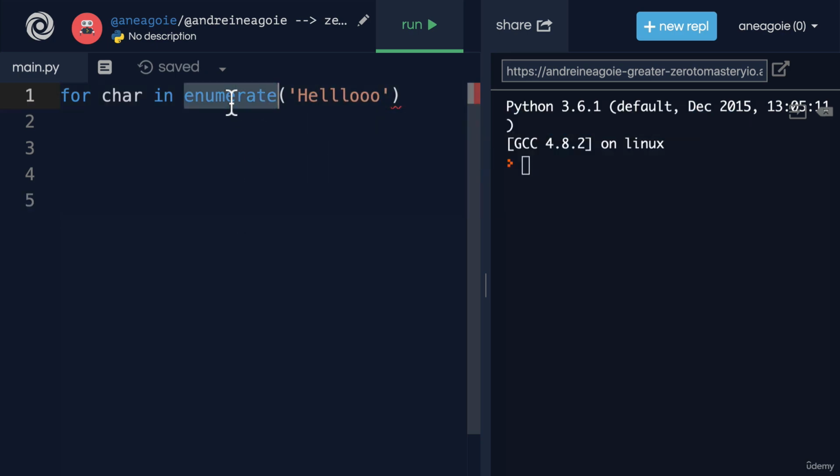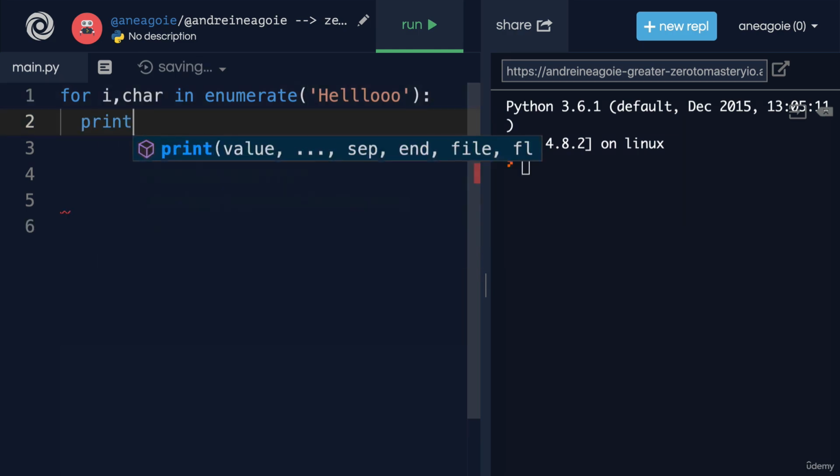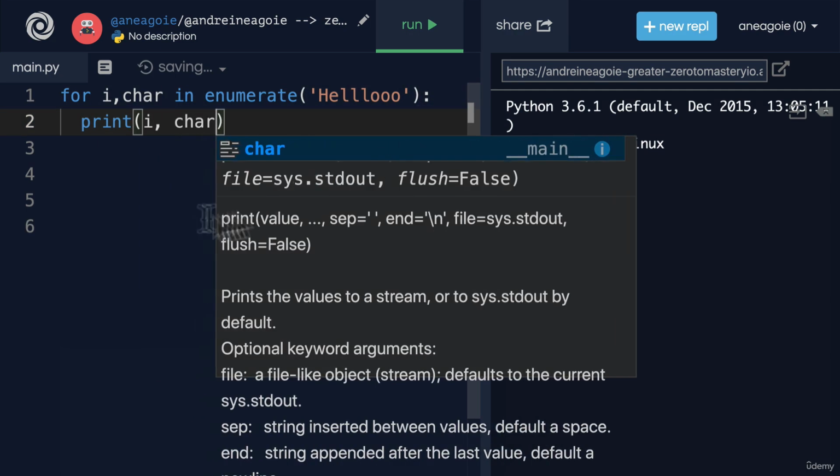Now, enumerate is special because what it's going to do is take an iterable object and give you an index counter and the item at that index. What do I mean by that? Well, you can actually say i, comma, character. So we're unpacking this and we're saying, hey, print i and character.